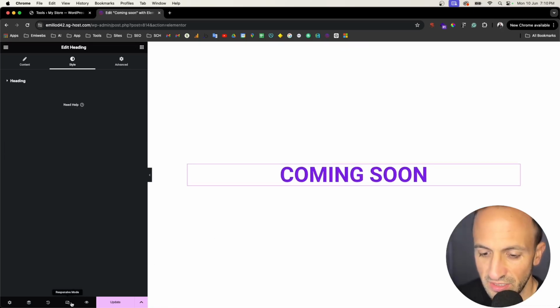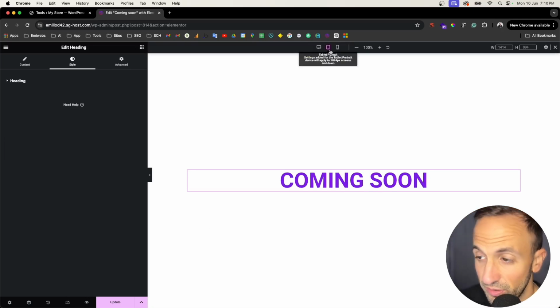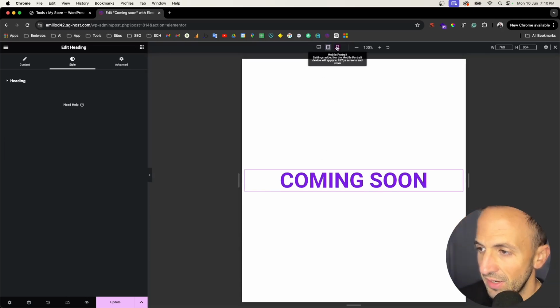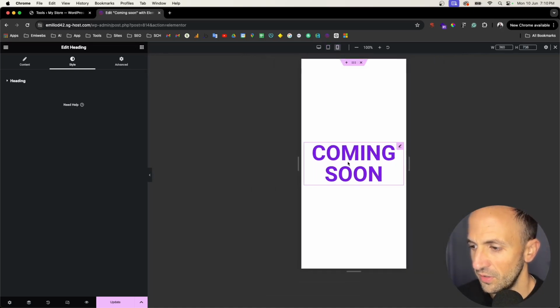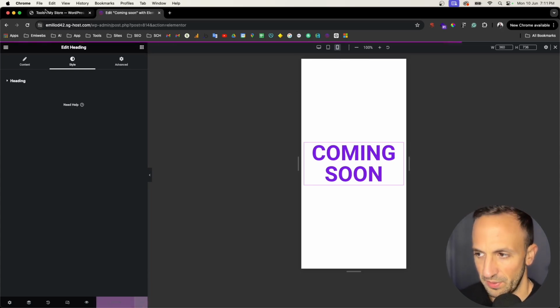Cool, so we just need to go and see how this plays with the responsive mode for different devices, say tablet, okay, it's fine, and then mobile view. Okay, so if you're happy with that, we just need to update, and then going back to WordPress, okay?